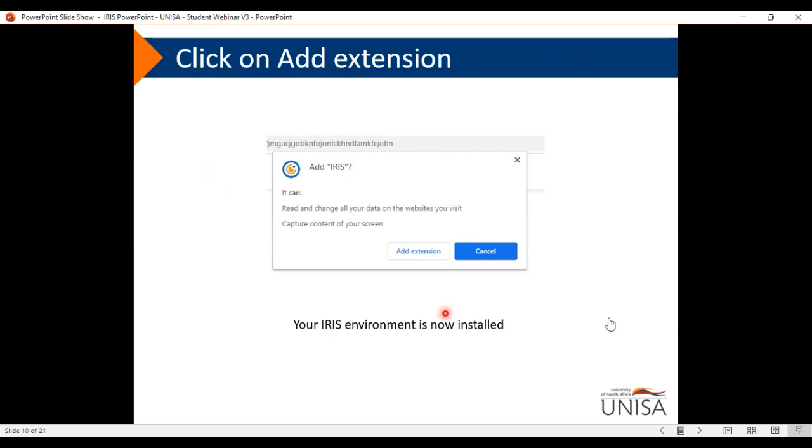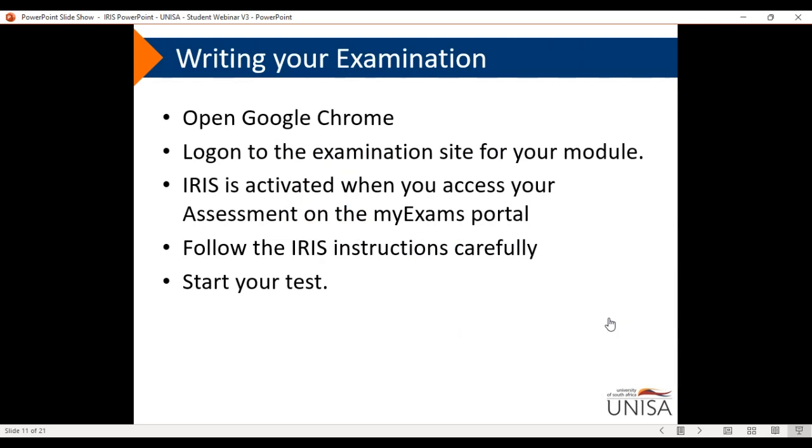This is the window that will pop up next. You can click on Add Extension and IRIS will be added as a plugin onto your browser. You are now ready to write your examination using IRIS.